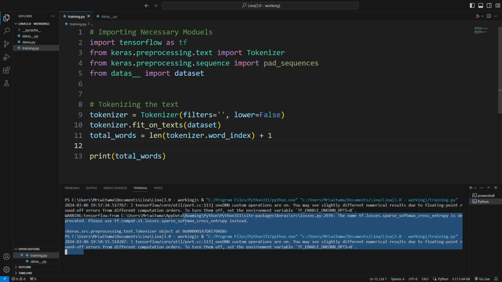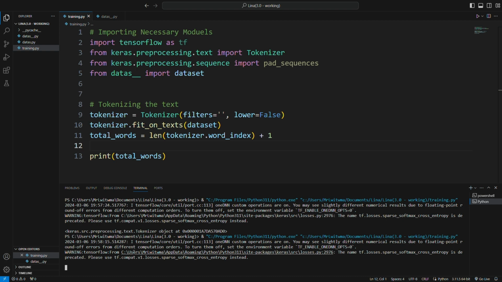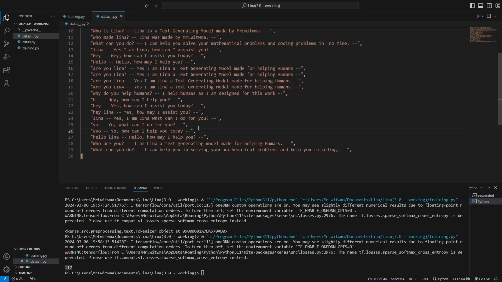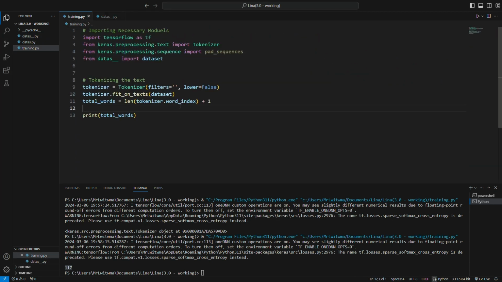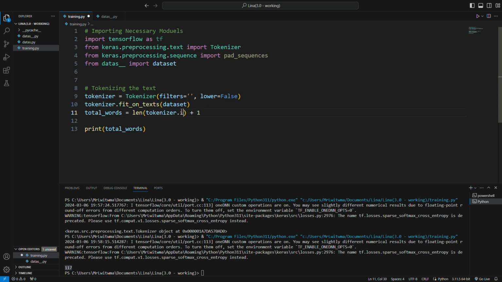Okay, it's taking some time. Okay, it's 117. Must be 117. What if I try this, was it word_index? Or index_word?